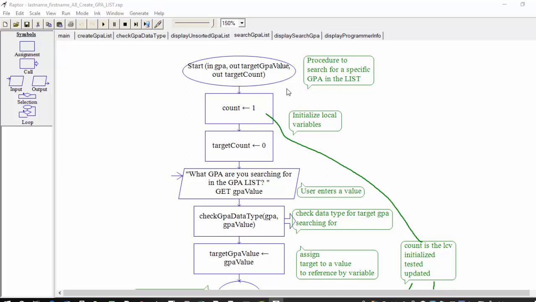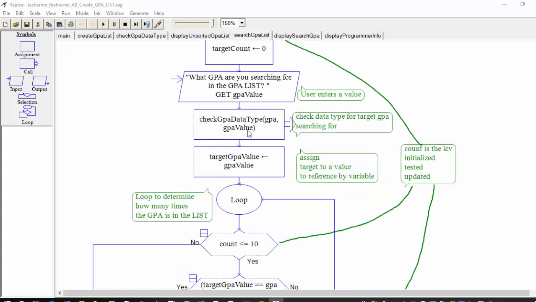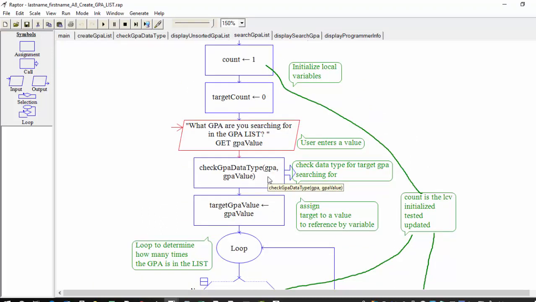Briefly referring to the Raptor version of creating a list and searching through a list, you'll notice that you're going to have to ask for the GPA you're searching for. When you do that, when you find that GPA, you want to count the number of occurrences that the GPA that you're looking for shows up. So you're going to need a few little extra variables to help us keep track of what we're searching for.